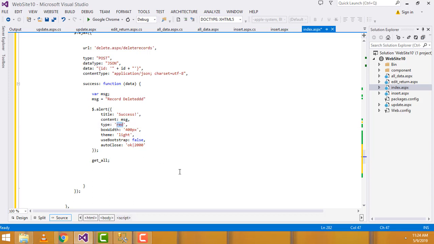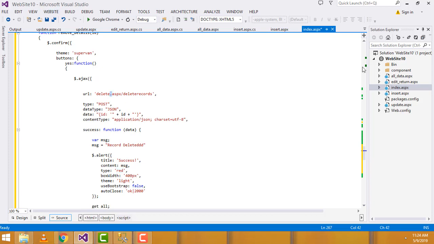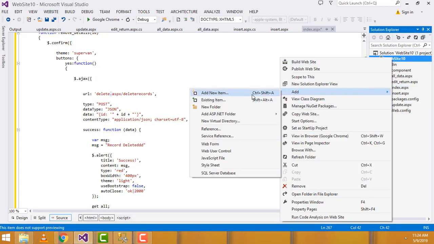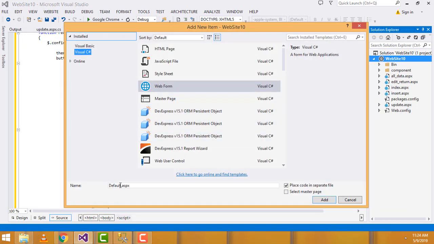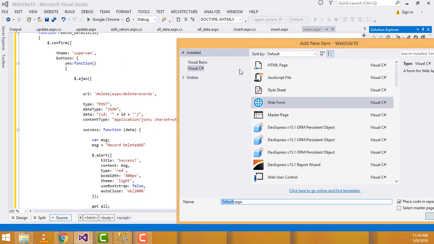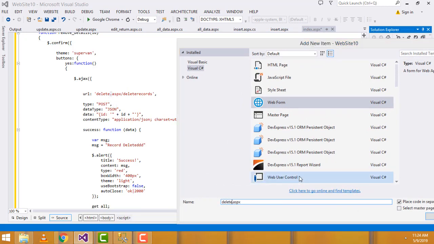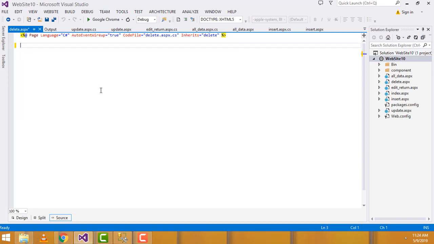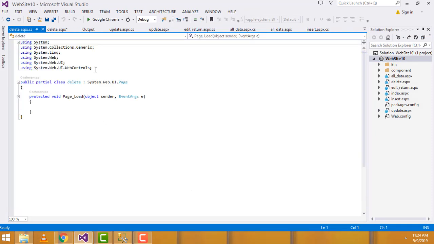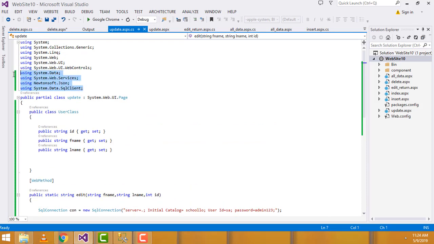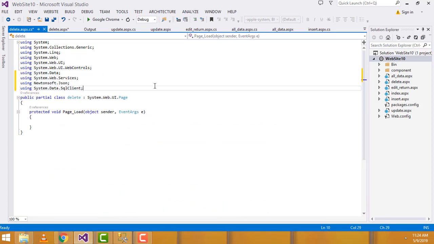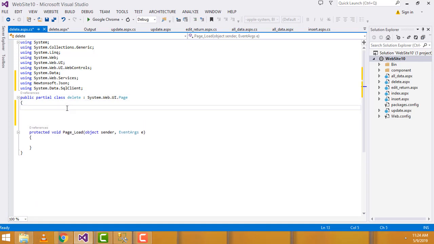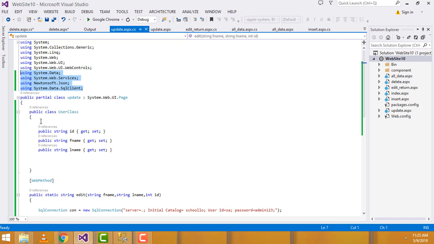Successfully. Now I'm going to create the page. Go here, add a new item. This one should be delete.aspx. The same name you have to give here. Okay, delete.aspx. Now here we remove this one, right click, view code. Here we have to write the namespace, so go here, Control C to copy, Control V to paste here. First we have to write the update, go to update.aspx, Control C to copy this one, and paste it here.